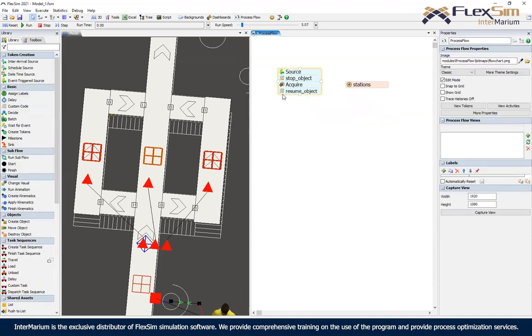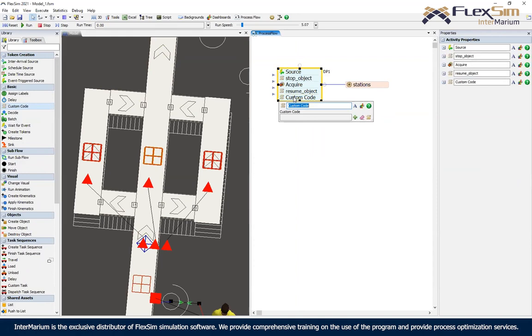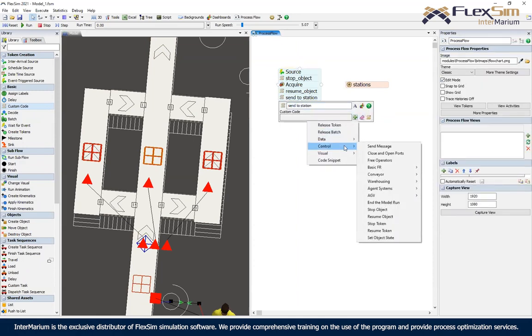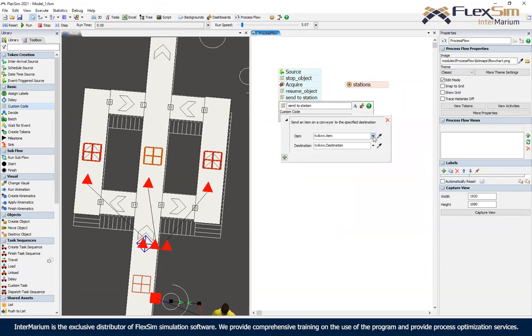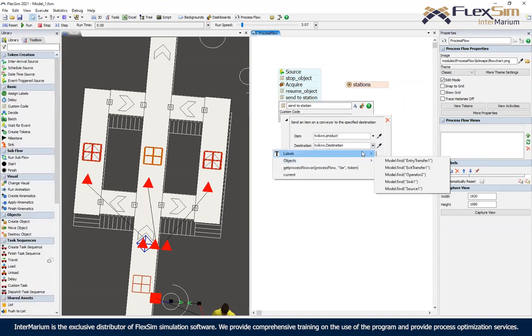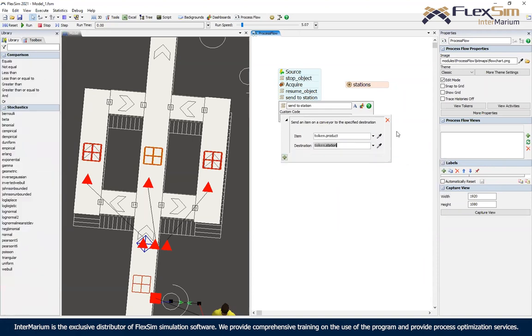Then after resuming, I need to send my product to a chosen station. So let's get another custom code. Let's name it send to station. With custom code, control, again, conveyor. We already have the logic here. It's send item on conveyor. So we're going to send the product and the station is going to be our station.